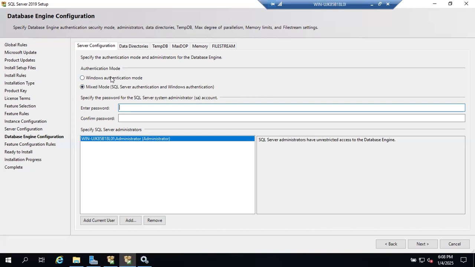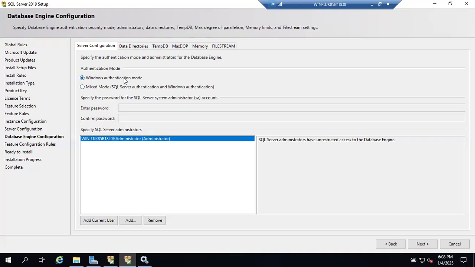If you want mixed mode later, you can also enable this SA. I'll show you how to do it later. That's why I'm installing with Windows authentication. You should know, right? If you install SQL Server with Windows authentication, can we change it to mixed mode later after installing? Is it possible? Yes. So the answer is yes, it is possible.